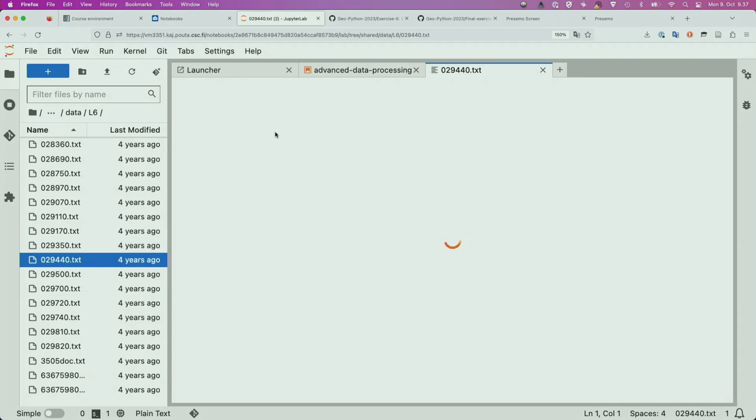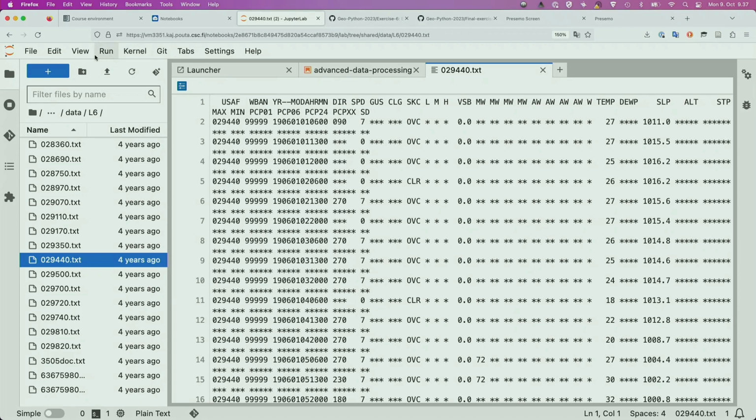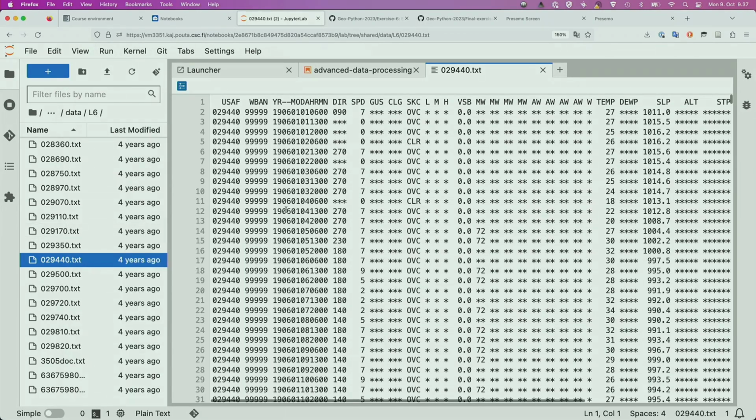Okay, I thought this would open a little bit faster. There it goes. Now I'll again set the view so that the wrapping of the lines isn't there, and perhaps you can see more easily now that these columns are indeed fixed width. Some things make sense here, like this is something related to the date. There's year, month, day, hour, and minute. So you can see, for instance, our data set starting in 1906 on the 1st of January at 6 o'clock in the morning.